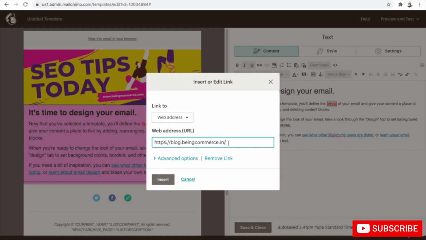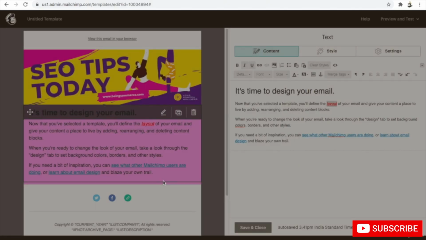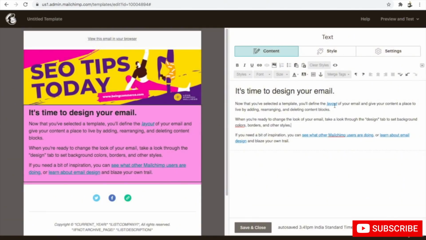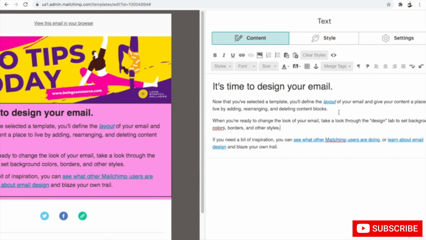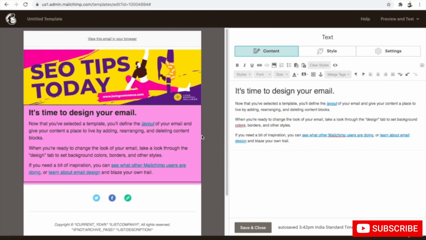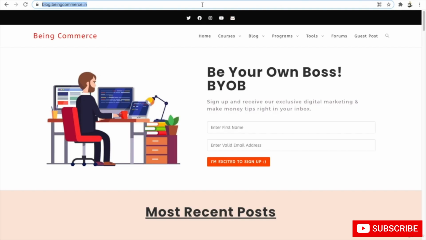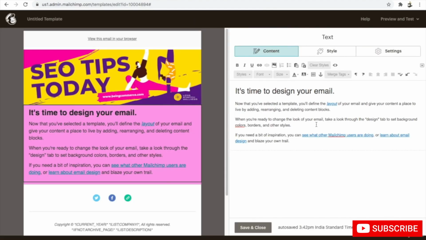Whatever URL you are going to paste here, whenever someone clicks on that layout, they will go to this URL. Then click on insert. So now friends, you can see that this has been added as a link. That means whenever someone clicks on this layout, they will be able to go to this website. Okay, so this is how this works, and you can do almost all of the settings if you want to.